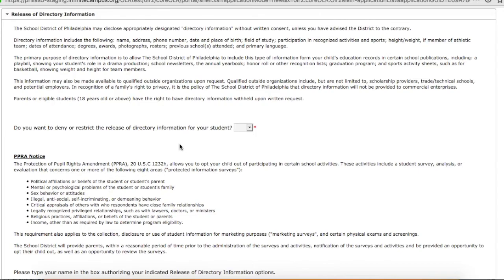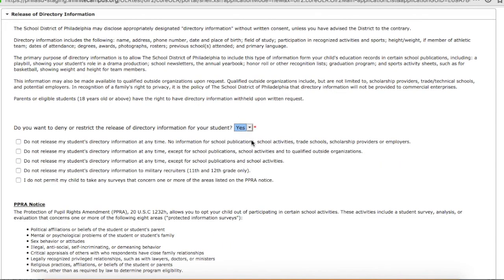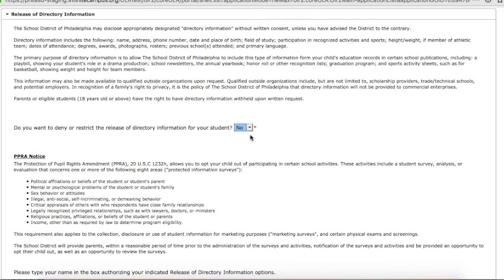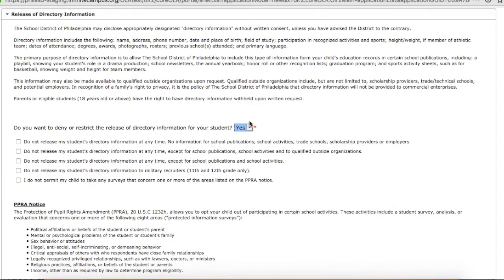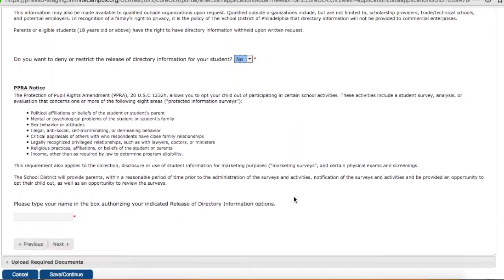Review the Release of Directory Information statement carefully, then indicate whether or not you want to allow the district to release your child's information by selecting yes or no from the drop-down menu. If you select yes to the drop-down menu on this screen, review the options which appear. Click the checkbox next to the statement which best applies. Then enter your name in the signature authorization box. Click Next when complete.